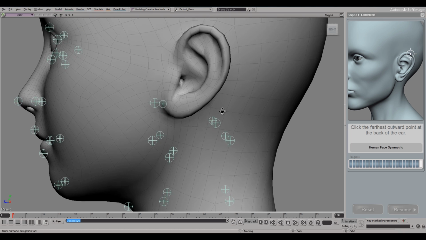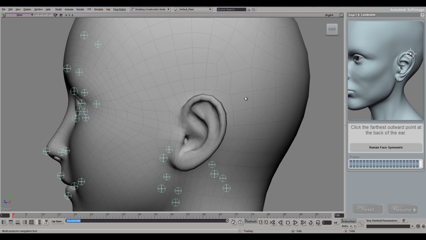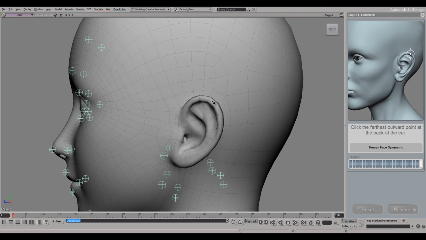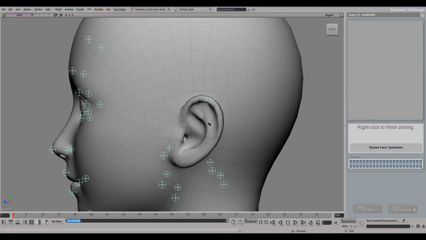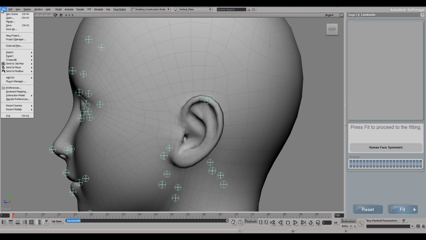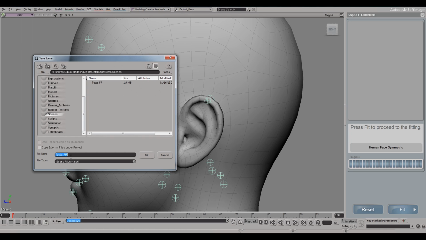So we'll go ahead and pan. We'll go ahead and truck out, and say that's right there. And we can right click to finish picking. Before we go ahead and fit the model, let's save this pick out as a new scene.